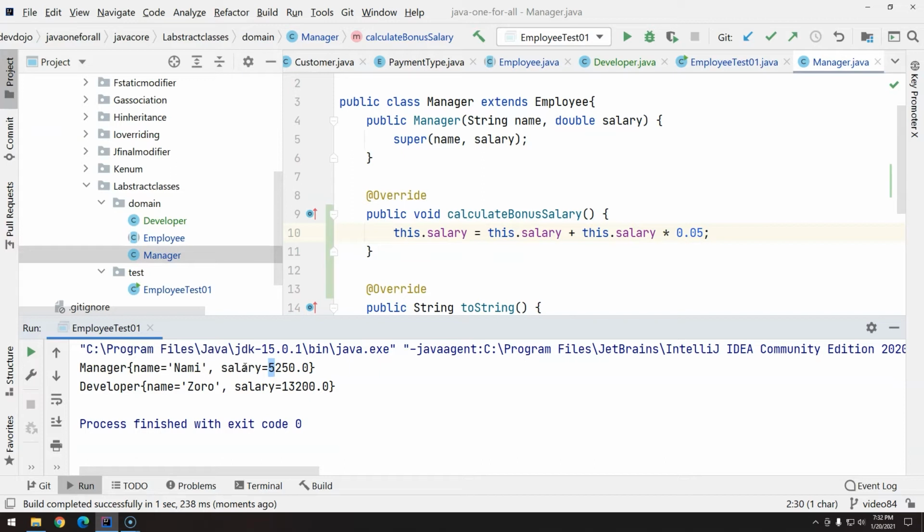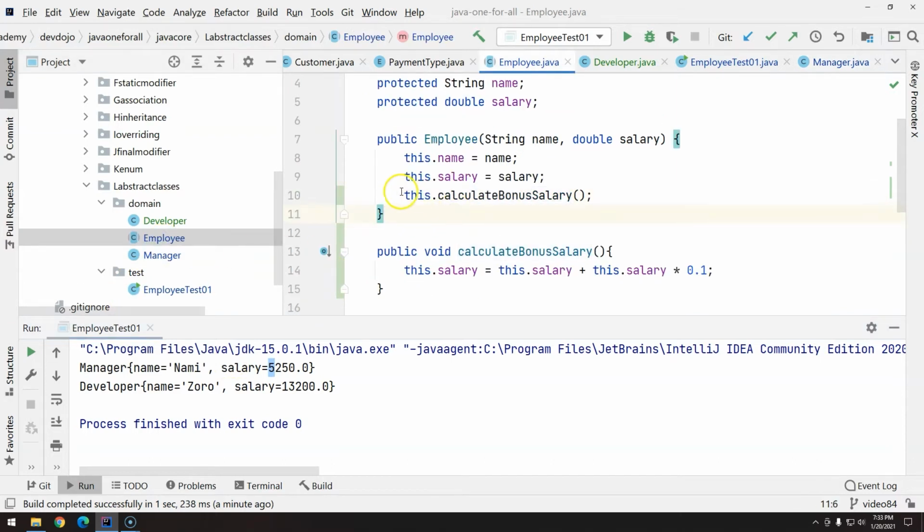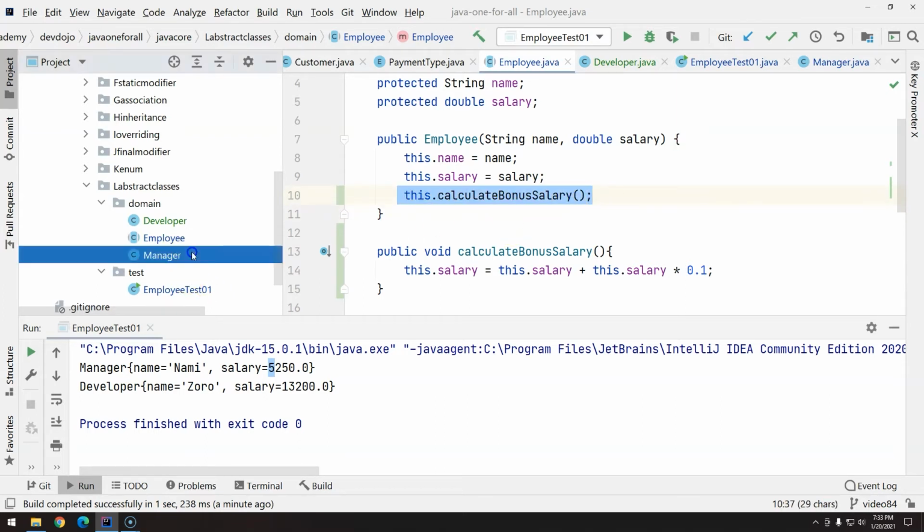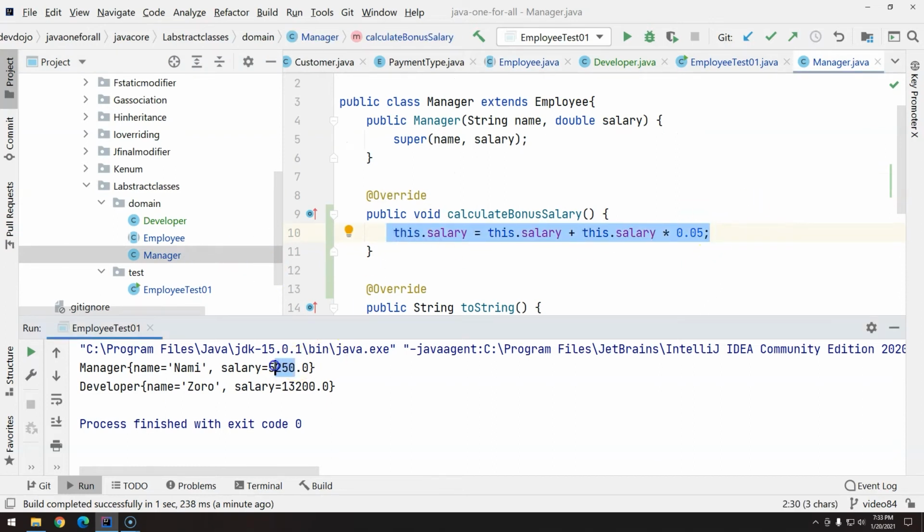But what happens if someone just forgets and creates a new employee who should not have any bonus? What can we do to avoid that scenario? Basically what we are trying to achieve is to make everybody that is an employee provide their own implementation of calculateBonusSalary. Oh, and by the way, here at the employee, remember we are calling this.calculateBonusSalary, but the one responsible for executing the method is always the object. That's why in the manager we have the value applied when we are creating the object. So again, just draw and you will understand everything that's happening.